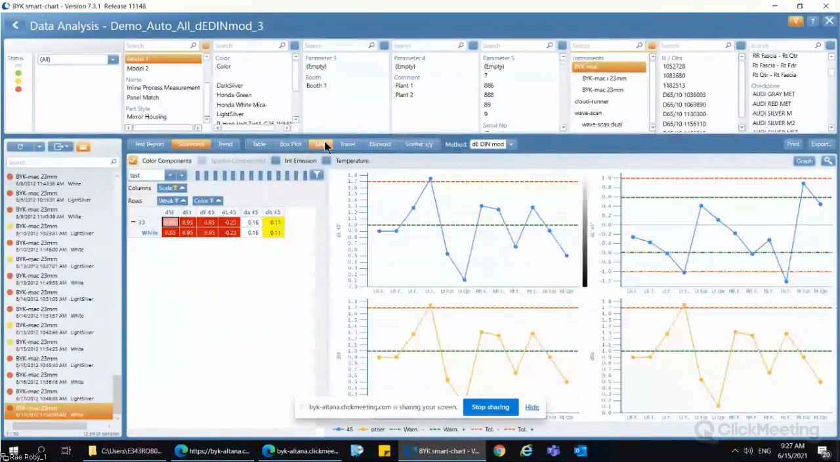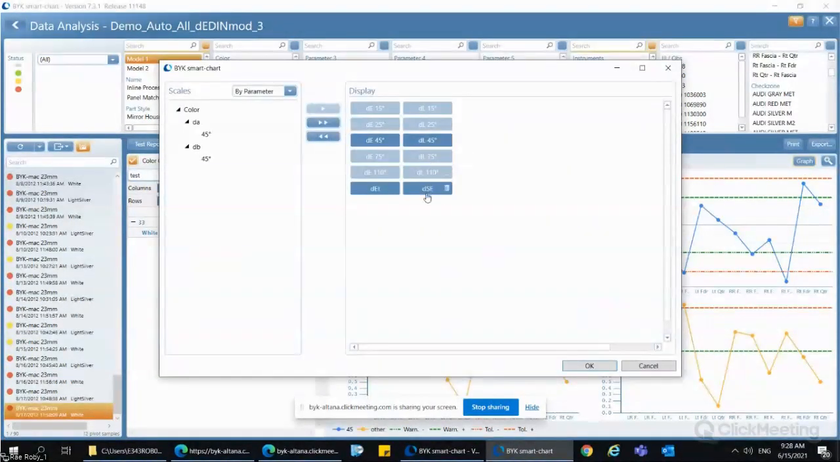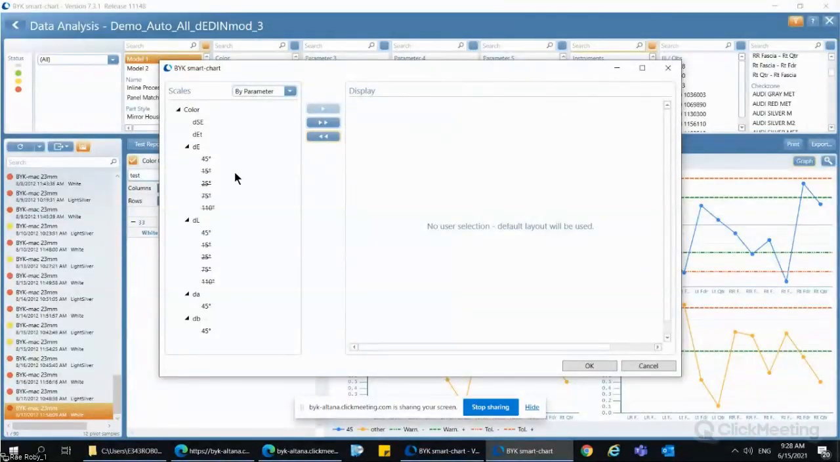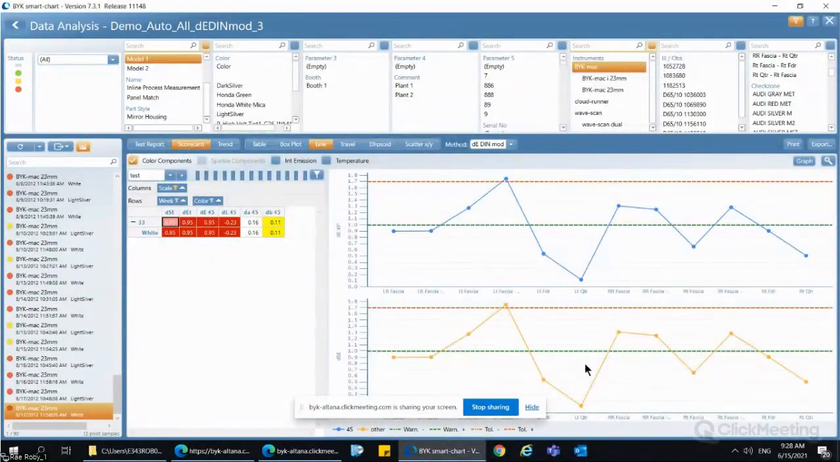The line plot here, you can put only what you want, or you can have everything. And that you just simply click on what you want and the order that you want to see it in. So the same pretty much as the Wavescan.